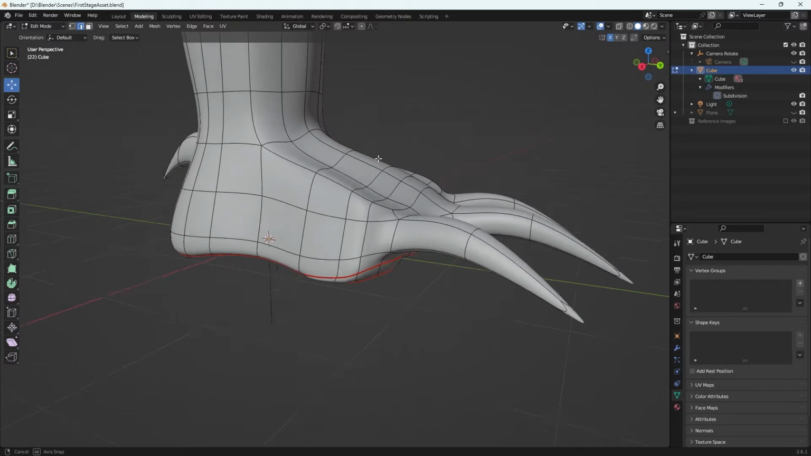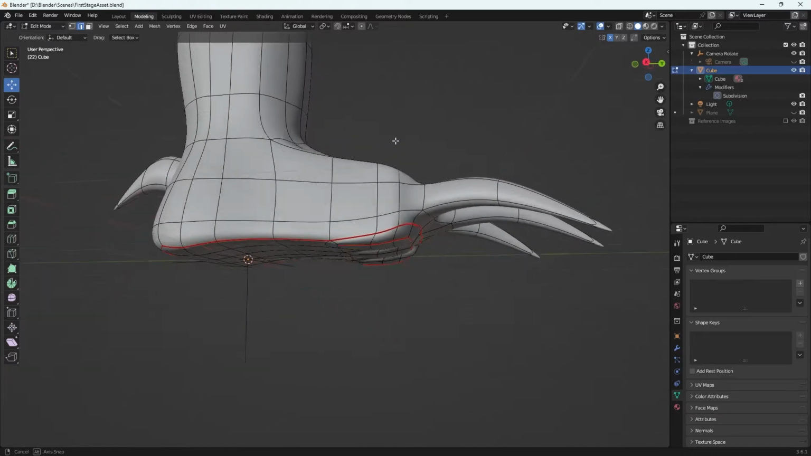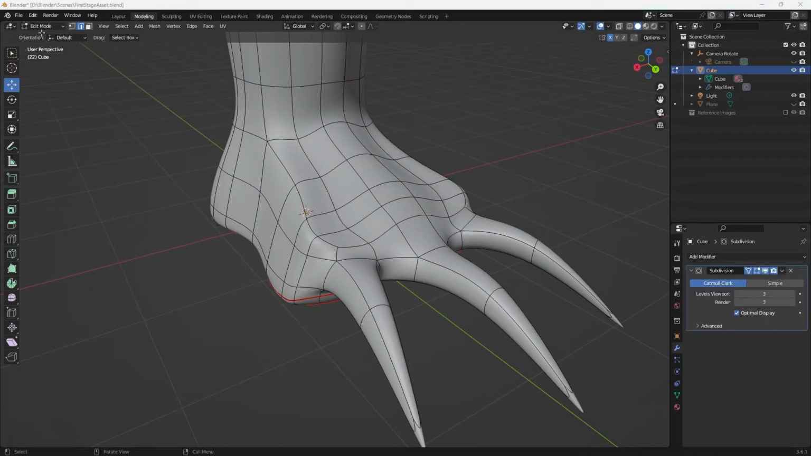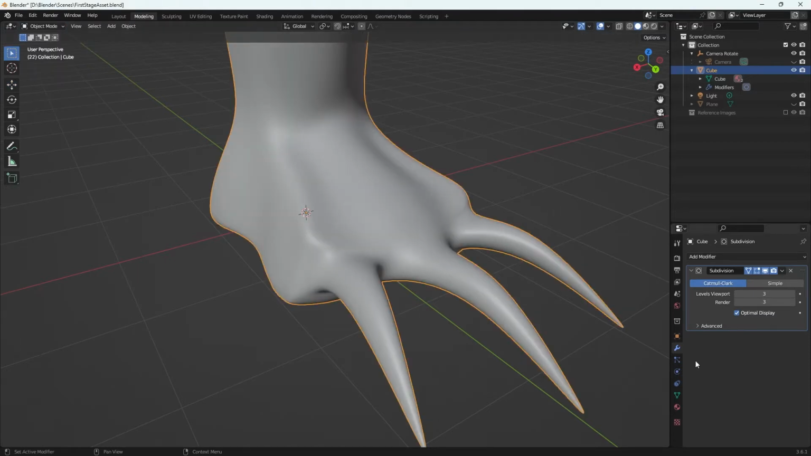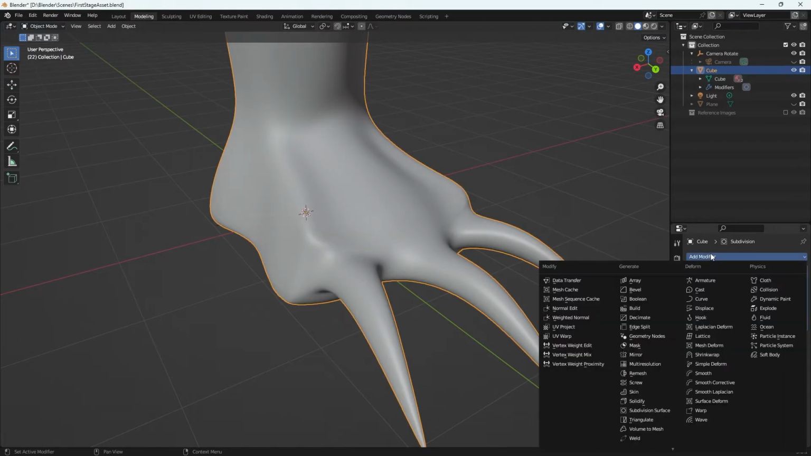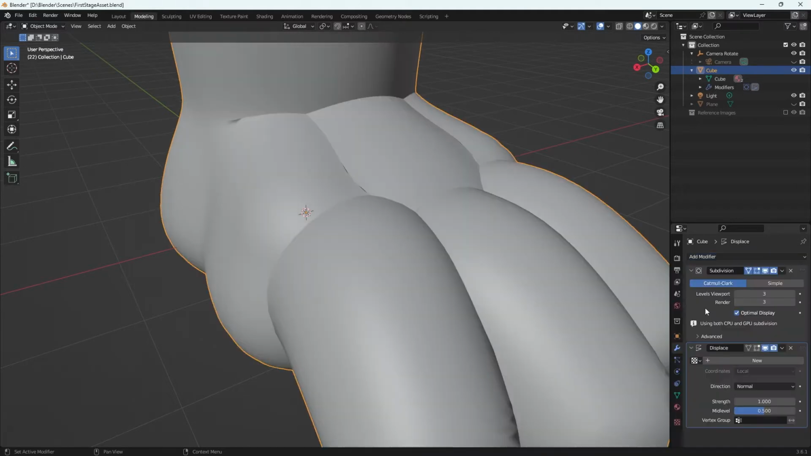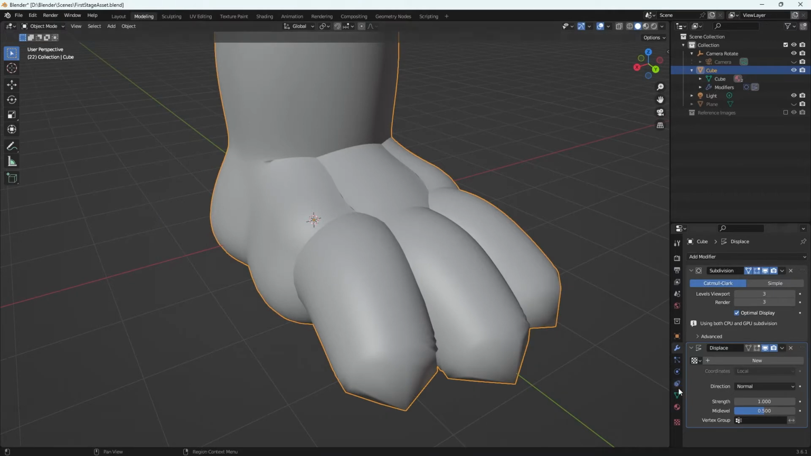So now I want to grunge this up a bit, and I'm going to do that using a displace modifier. So let's come out of edit mode back into object mode. Let's come to the modifiers tab and let's grab displace. That looks really gross. Let's just zoom out a little bit.